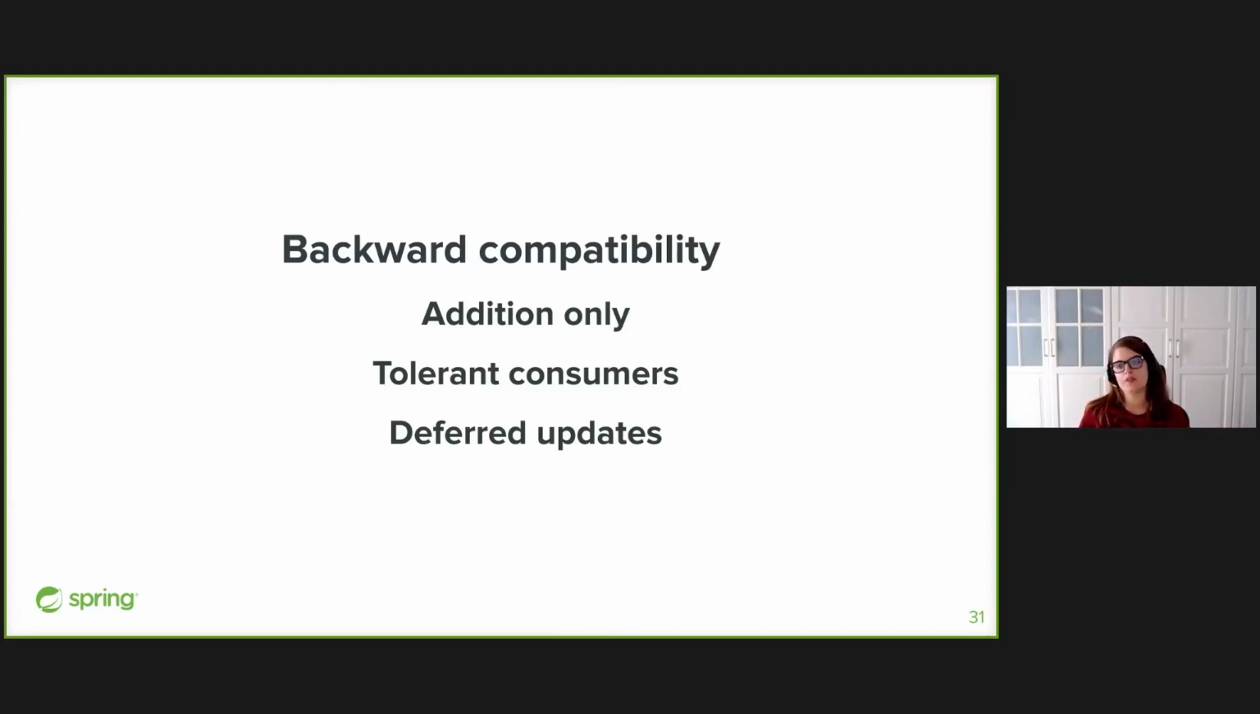One is addition only. So we will never remove anything from the API, only add. Another is tolerant consumers. So that the parts that read the APIs, read these responses, will only use the data that really matters to them. So it's a scenario-based approach, not a schema one. They don't care if something changed in the response fields that they do not use for their business functionalities.